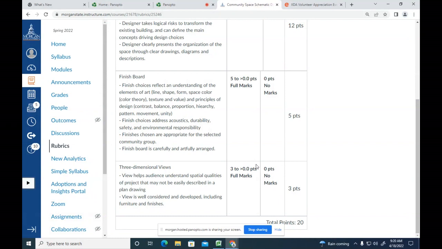so we can get a better idea of what this space will look like. Finally, three-dimensional views. The view helps the audience understand spatial qualities of the project that may not be easily described in a plan drawing.